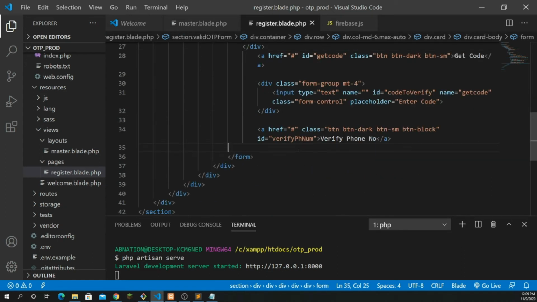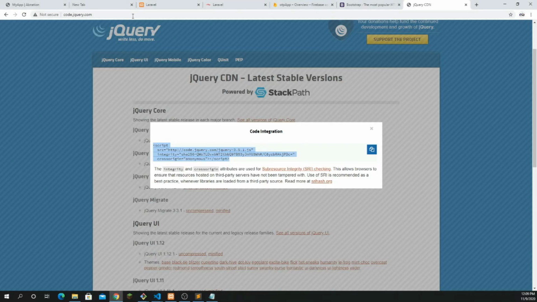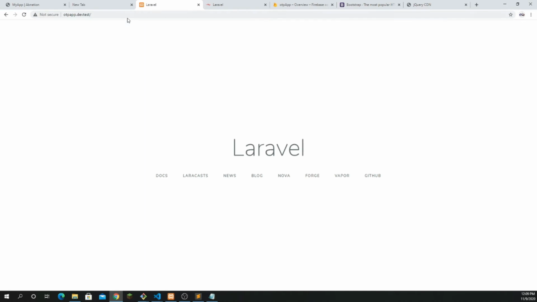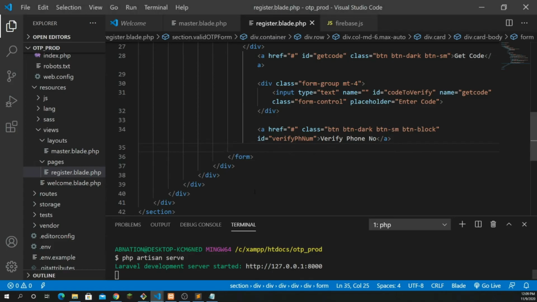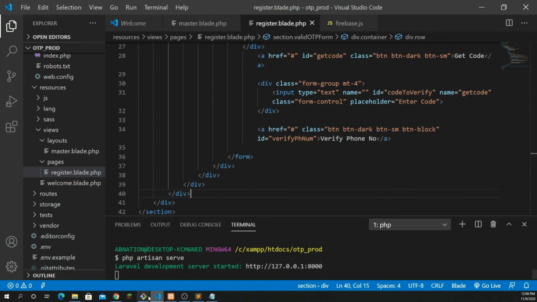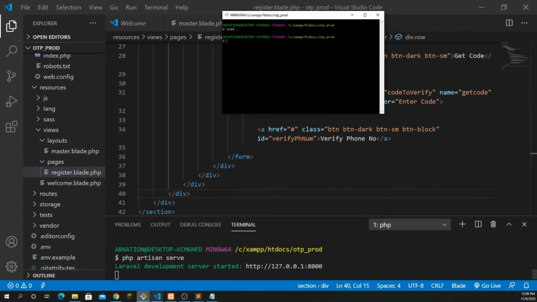And now let's have a look here in the browser. So I go to my otp.dev test, and it actually now doesn't work because I haven't created any controller. So let's create a controller real quick here. In order to create a controller, php artisan make:controller. Let's give it the name of HomeController.